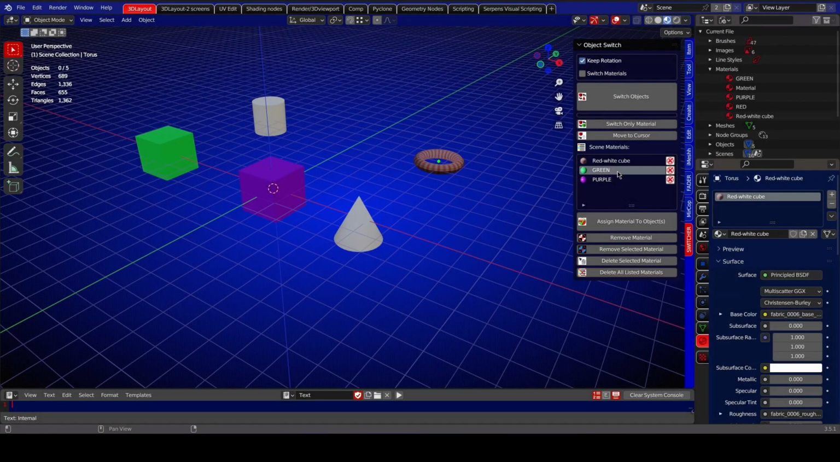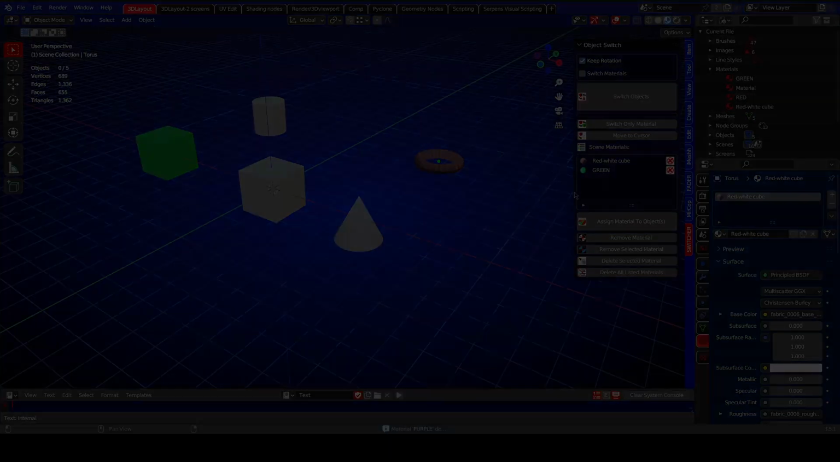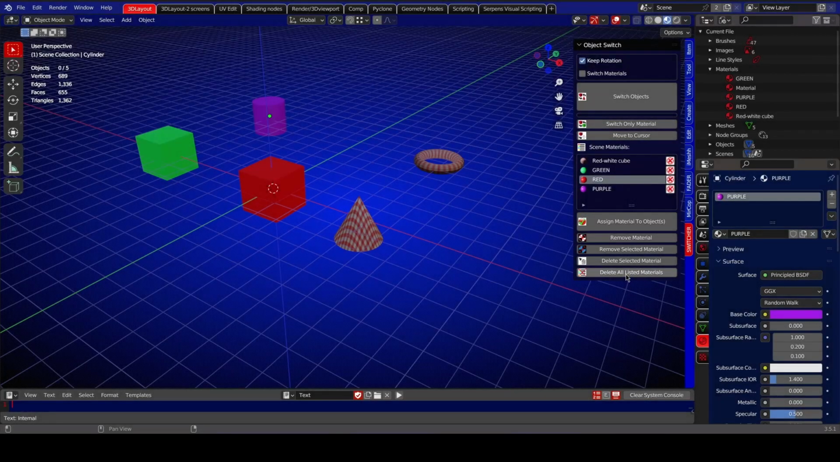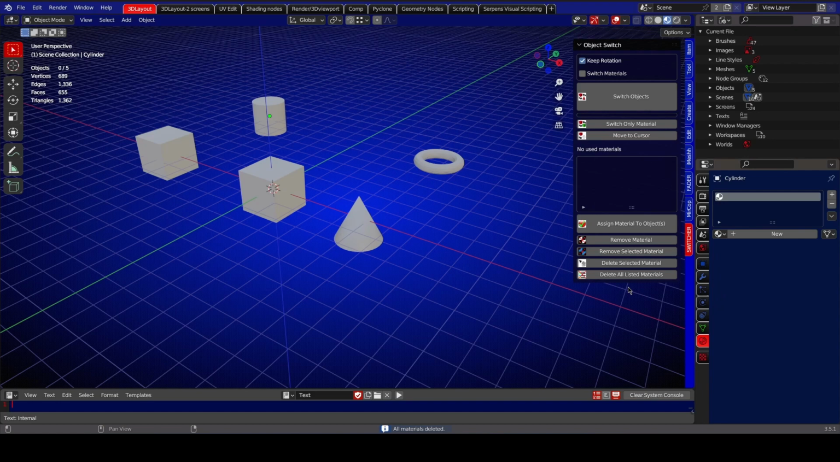Using the Delete Selected Material button, we'll delete the material from all objects using it. But it will also delete the material from the list and from the blend file after the OK button is pressed. Delete All Materials will delete all the materials in the scene and every material in the blend file. So you end up with all blank objects after the OK button is pressed.